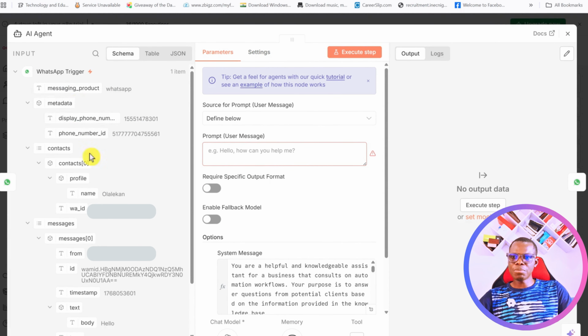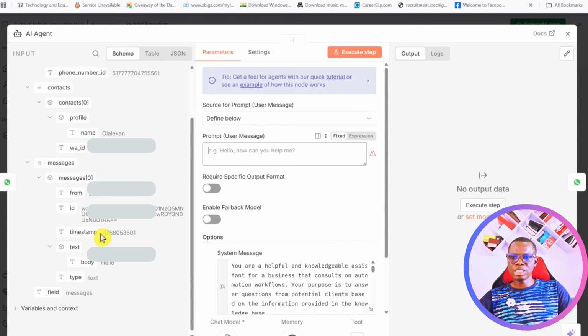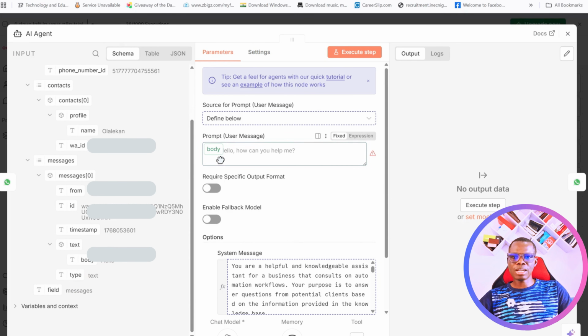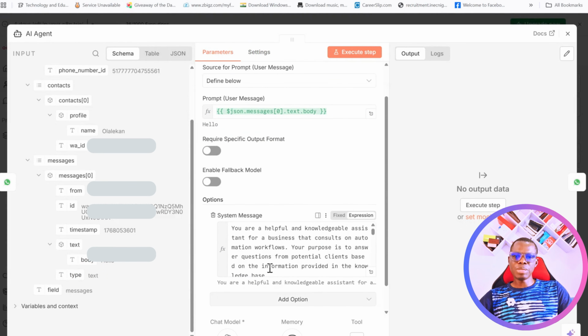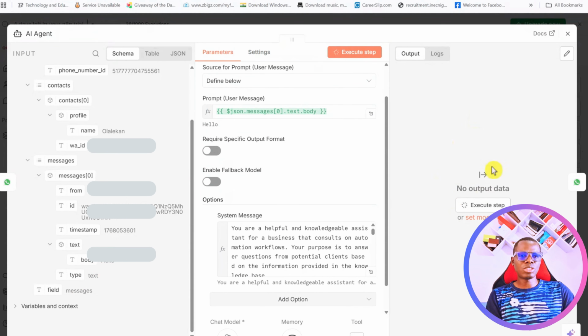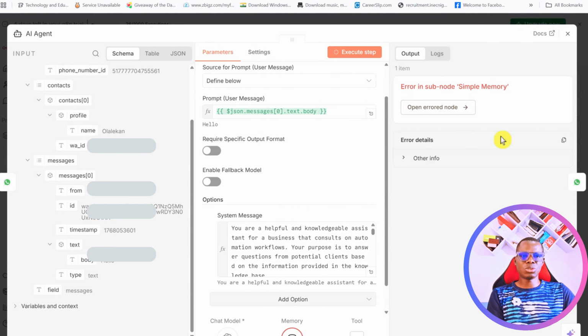So I have the input from the first WhatsApp. So what will be the prompt is the body from that WhatsApp. I'll drag it here. So whatever the person sends should be the prompt. And then based on the system message, that person should respond. Okay, so this message says hello. Let's execute the agent now and let the agent respond to that person. So the agent will receive hello, and then based on that, it will respond there.